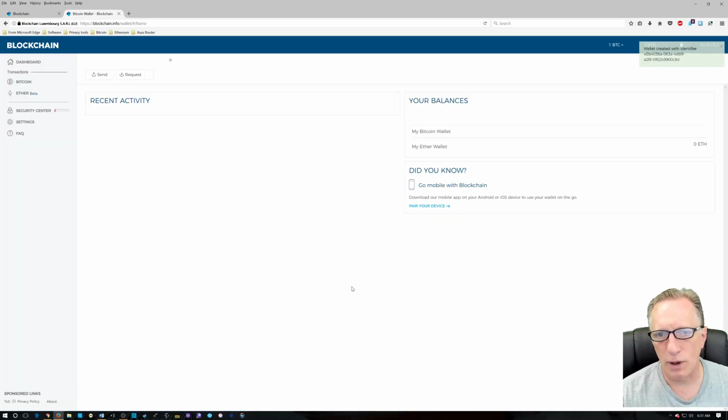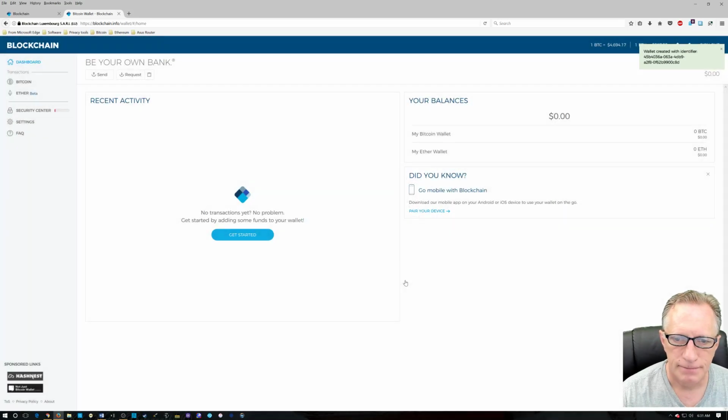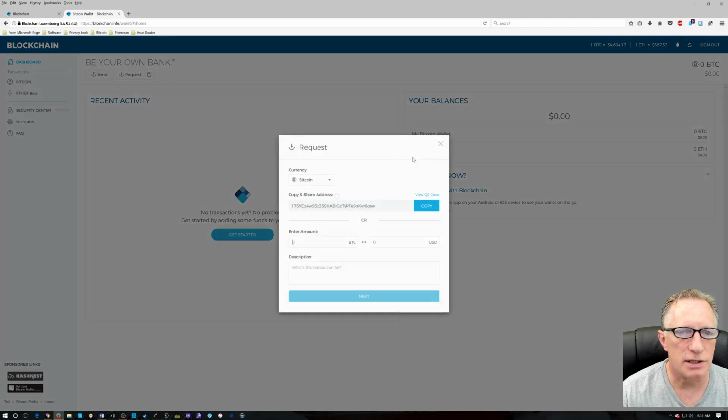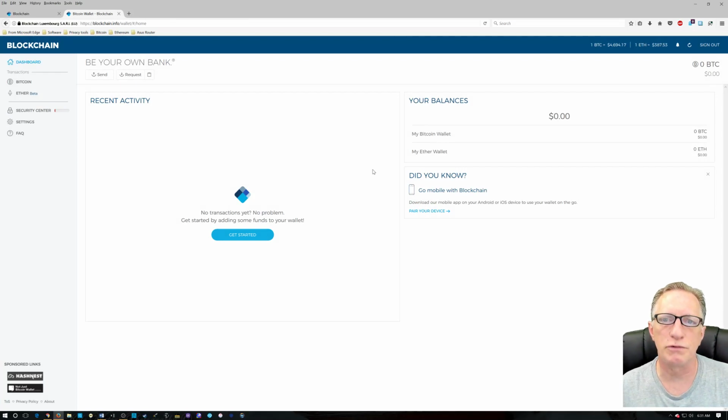So now we've got the wallet created, and as you can hear, I just got a little email over there. Now, you can start moving Bitcoin in and out of this wallet right away. You could send a request to somebody, email it to them. You can manually move Bitcoin from one of your other wallets into this wallet. It's a great, very convenient, very secure wallet to use online.